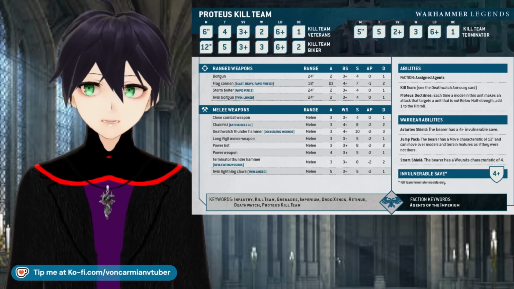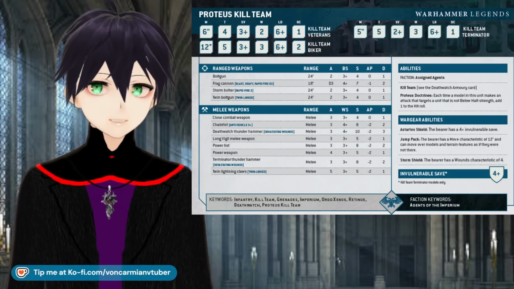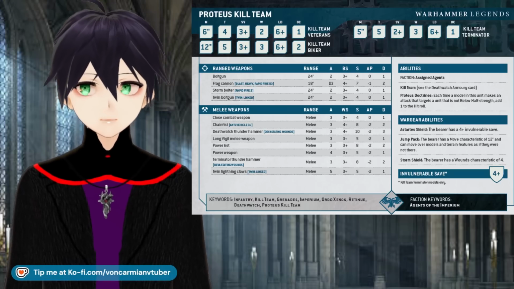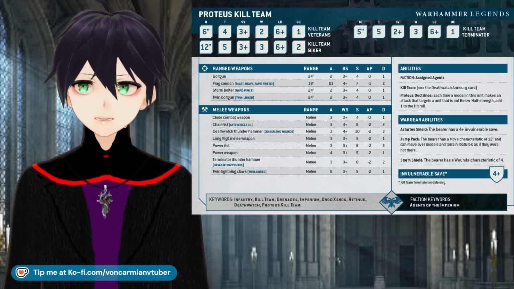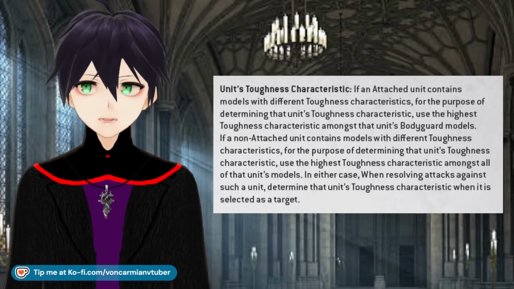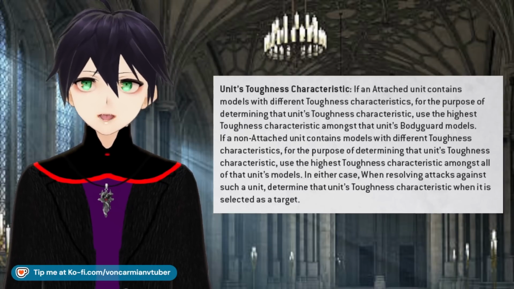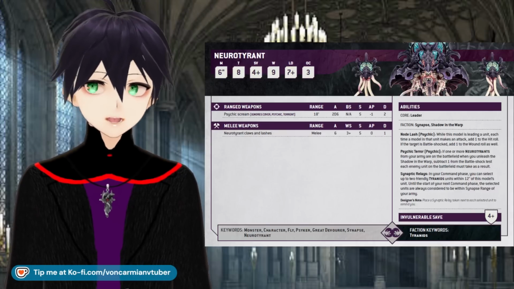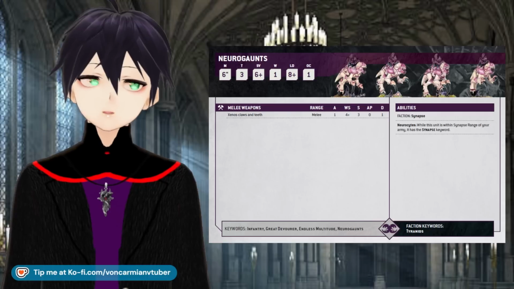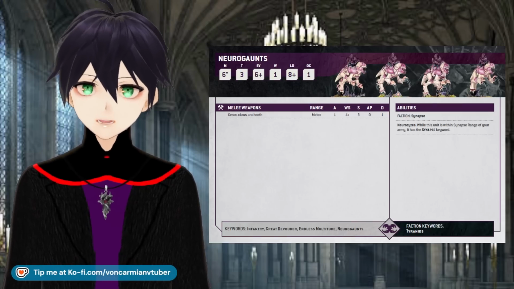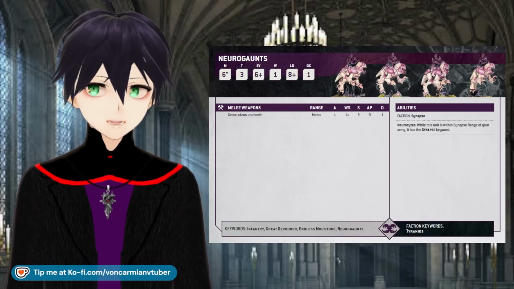But this unit has 4 Terminators, Toughness 5, a bike at Toughness 5, and 5 Deathwatch veterans that are Toughness 4. It therefore has an equal number of models at toughness 5 and toughness 4. Normally, when you are calculating the toughness of what you are shooting at, you use the highest toughness in the bodyguard unit. So if you attach a Neuro Tyrant, very high toughness, to Neuro Gaunts, you use the Neuro Gaunts toughness 3 because they're the bodyguard unit, and the highest toughness in that Neuro Gaunt unit is the toughness 3.